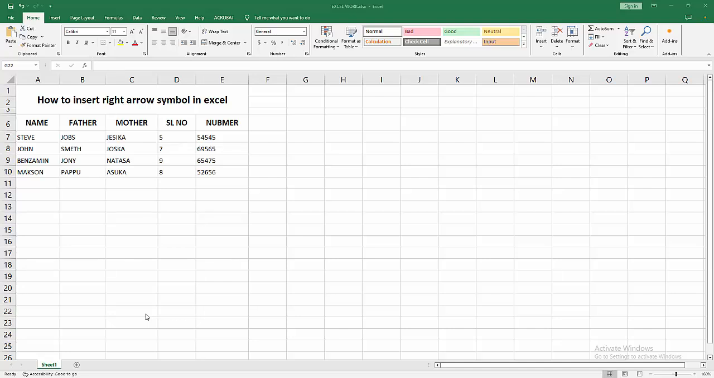In this video, I am going to show you how to insert the right arrow symbol in Excel. Let's get started. At first, you have to open your Excel workbook. Now you want to insert the right arrow symbol. You can add this into a cell, otherwise a text box.